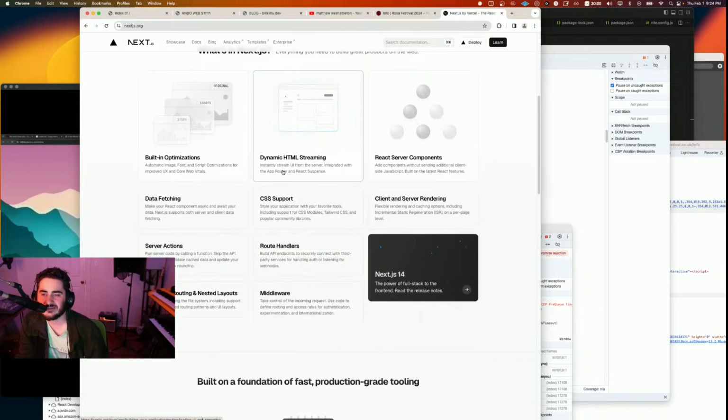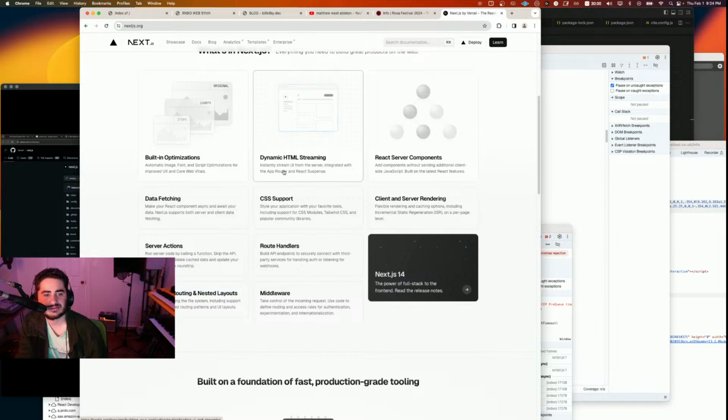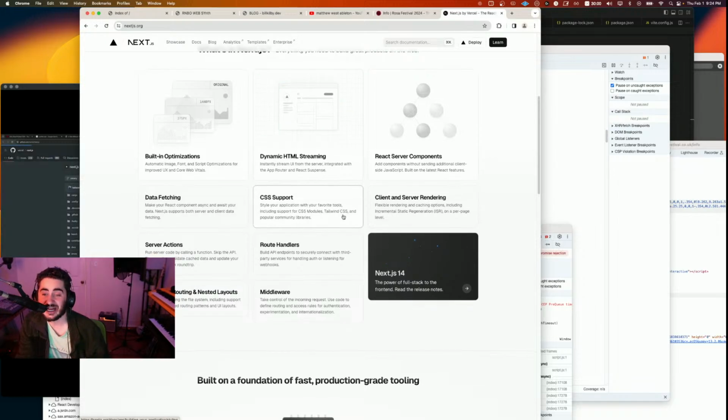Dynamic HTML streaming. Wow. I've got 110,000 stars on GitHub. I was happy when mine got 10. Well, hey, that's awesome. Tailwind, there we go. Supports Tailwind.